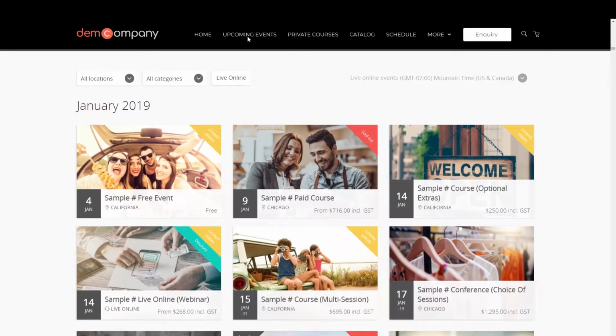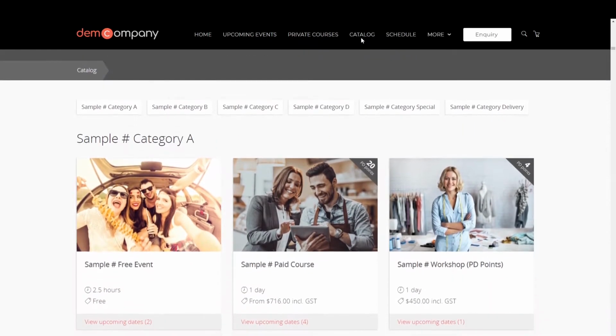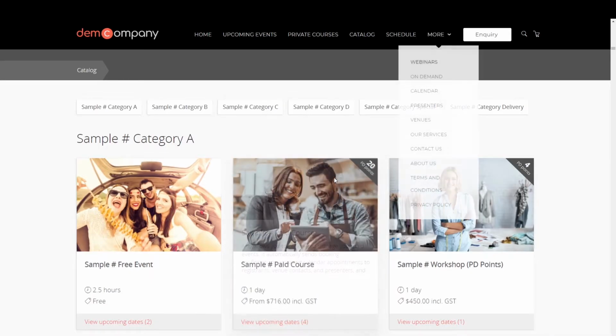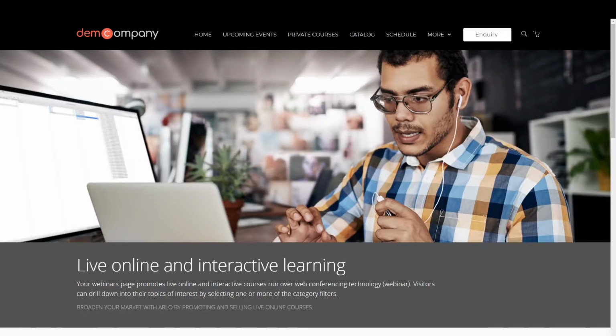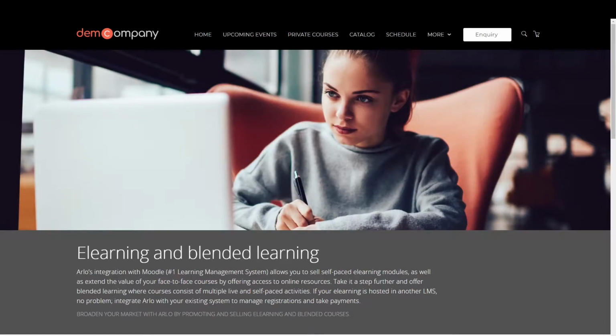And that will just show the dates of courses in order, like you can see there. You might want a more of a catalogue style, promoting the categories and subcategories of courses that you run, with dates within those or options to get in touch about running private courses. It doesn't matter whether you're running face-to-face courses, live online courses, or self-paced e-learning. You can promote any kind of courses through the Arlo website and take registrations and payments for them if needs be.